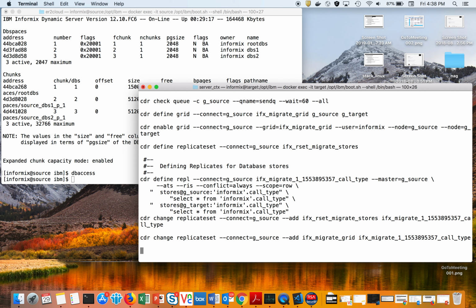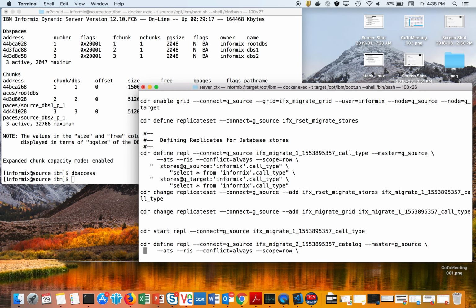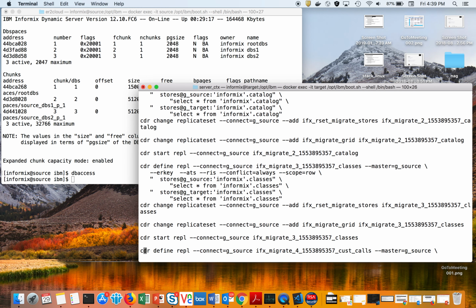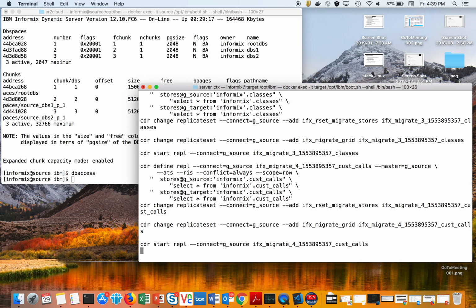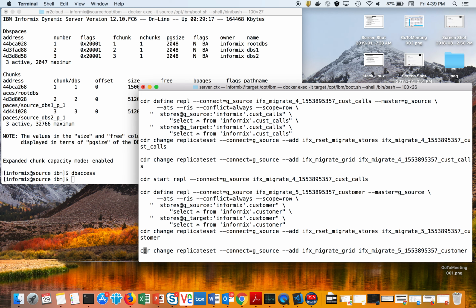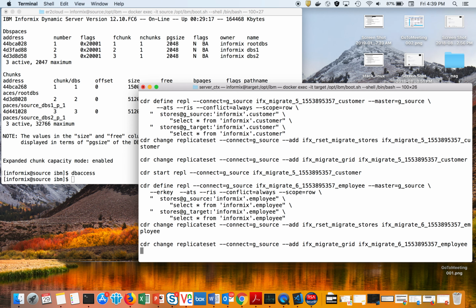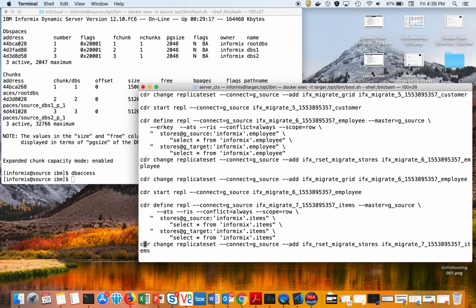By default, we create a replicate set for each database. We also create a grid, and we create individual replicates and add those replicates to the replicate sets. You can see that we are trying to simplify all the things that you would otherwise need to do, such as running these commands to define ER replication between two tables.